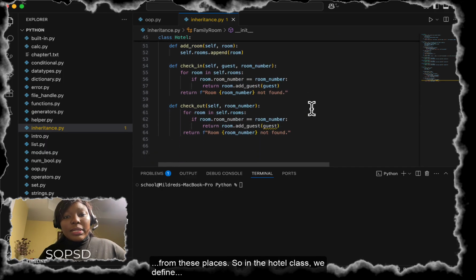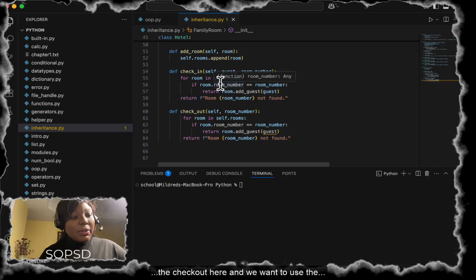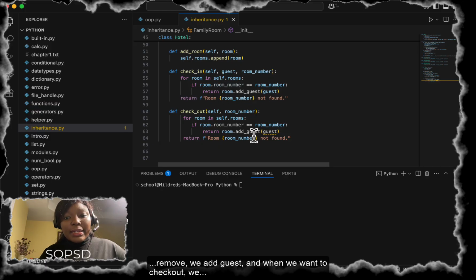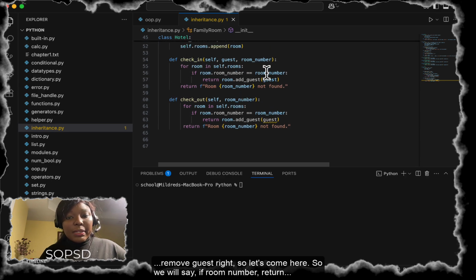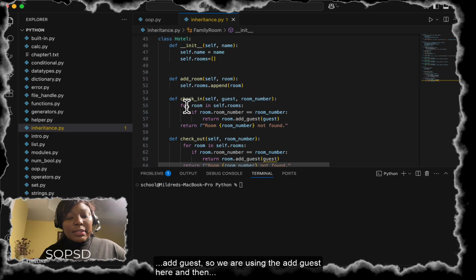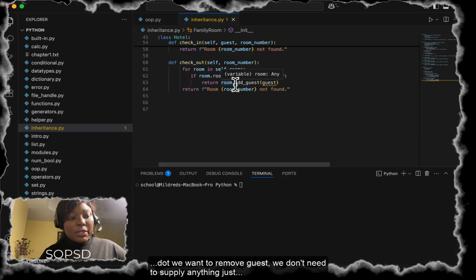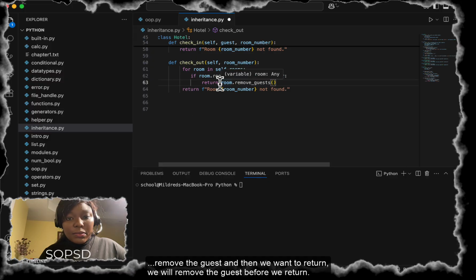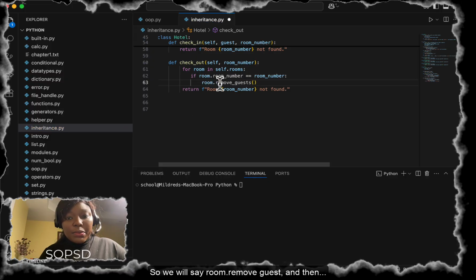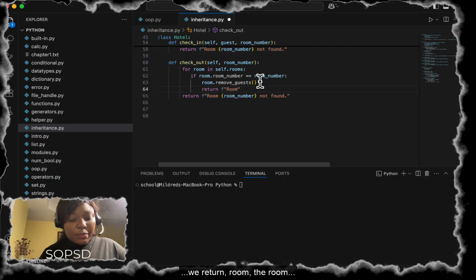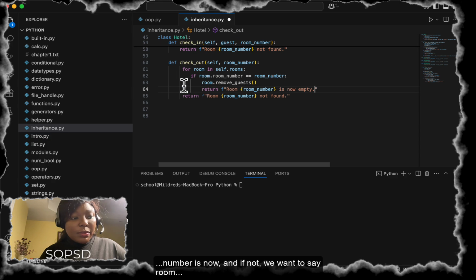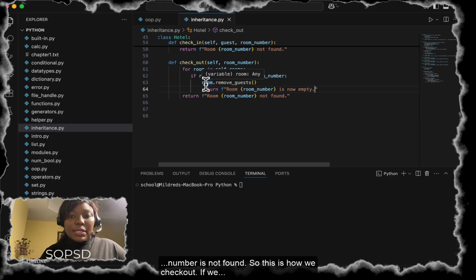So in the hotel class, we defined the checkout here, and we want to use the remove. We add guests, and then when we want to check out, we remove guests, right? So let's come here. So say if room number, return add guest. So we're using the add guest here, and then for checkout, we want to say return room dot remove guest. We don't need to supply anything, just remove the guest, and we'll remove the guest before we return. So we say room dot remove guest, and then I think we'll return here. So we return room, the room number is now, and if not, we want to say room number is not found. So this is how we check out, like this.